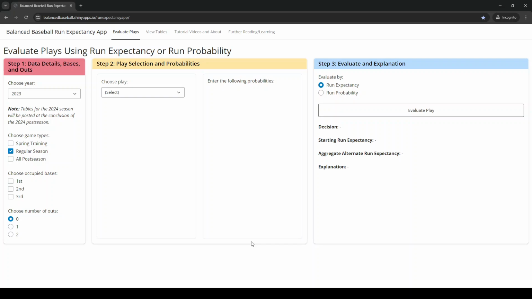So first of all, in order to access this application, I've uploaded it to my balancedbaseball.shinyapps.io website, and it'll be /run expectancy app. So that link is in the description, or you can go ahead and enter it there. It is designed both for desktop and for mobiles, so feel free to use it on whichever platform you wish.